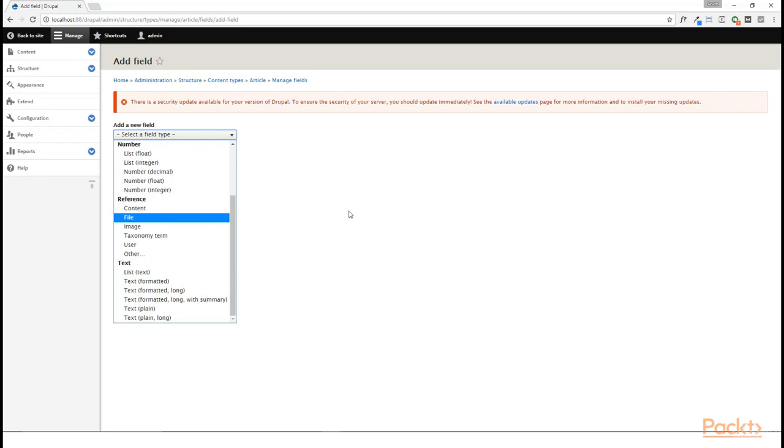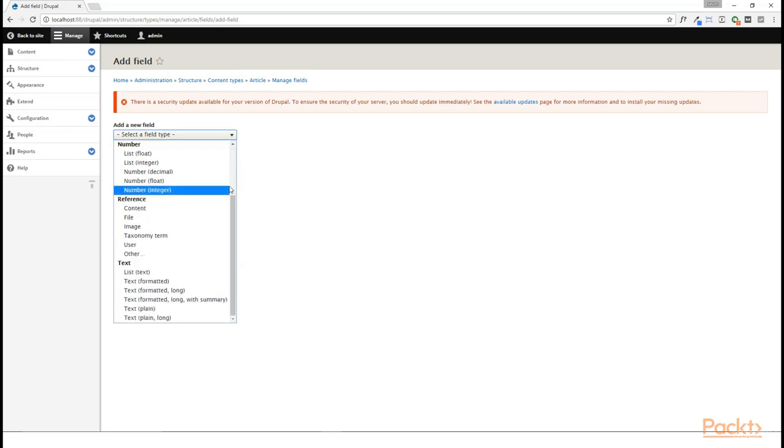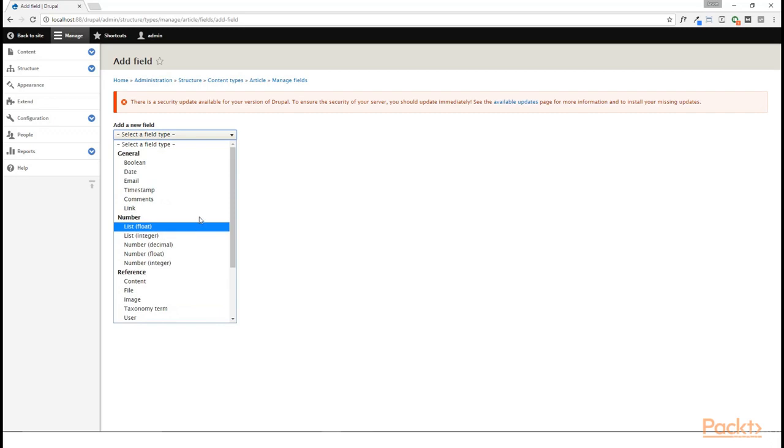Now the thing is, this list will grow as we add modules to our website, specifically things that add new functionality such as a weight or something similar to that. So just know that you're not limited to these. There's a whole plethora of modules that can be used to extend the options here.